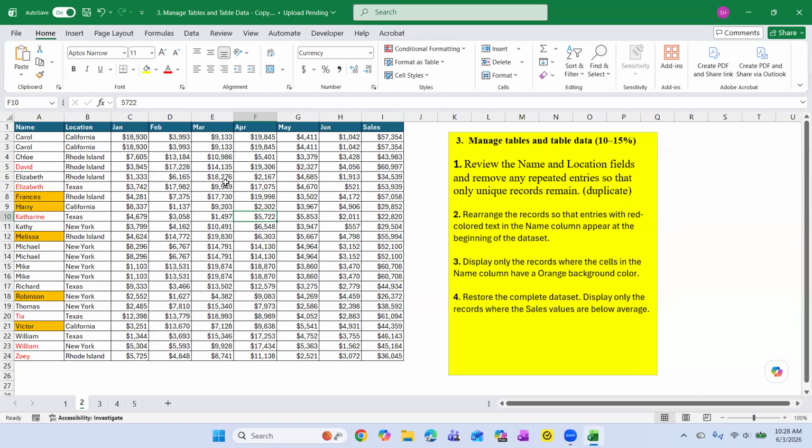Easiest first way: first select, then Control T, that converts it into a table. Okay, then remove the duplicates. So this is one suggestion. Any other alternate suggestions from the class?